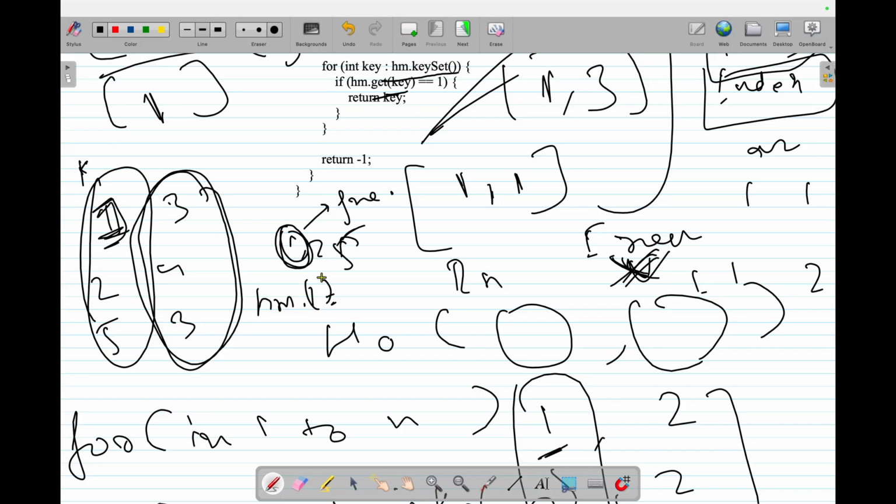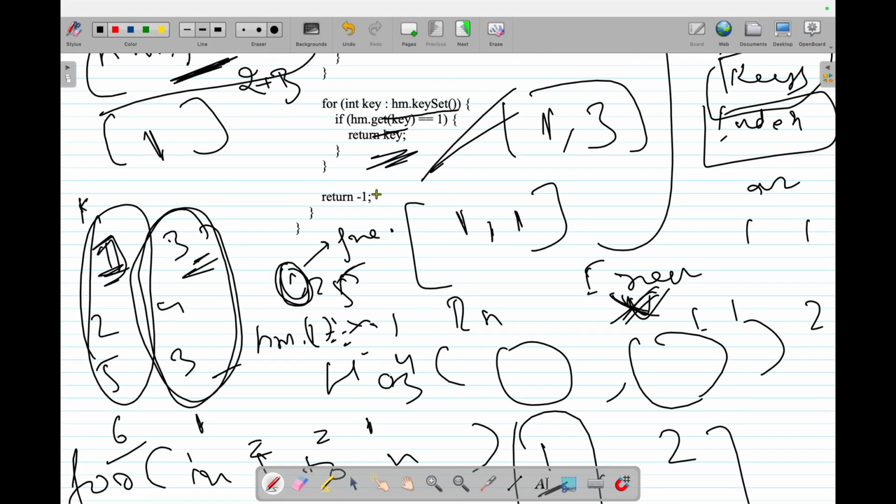So we check whether hm.get(1) is equal to 1. Here it is 3, so it would be false. If we make the frequency 6 or some other value, it is not equal either. When the frequency is equal to the key, we have to return the key.